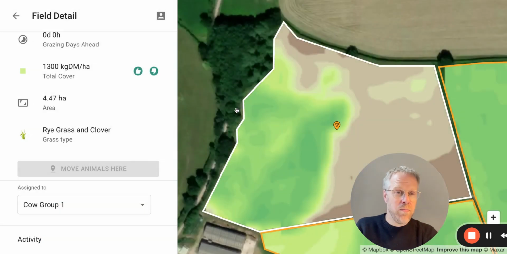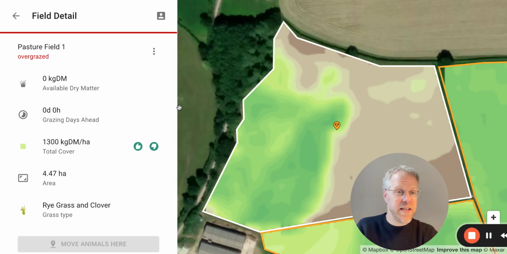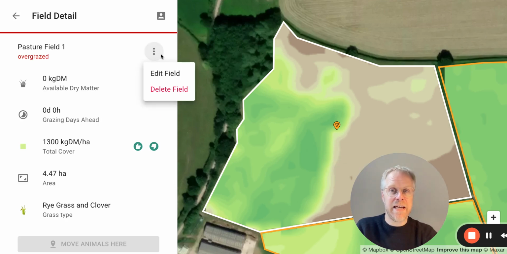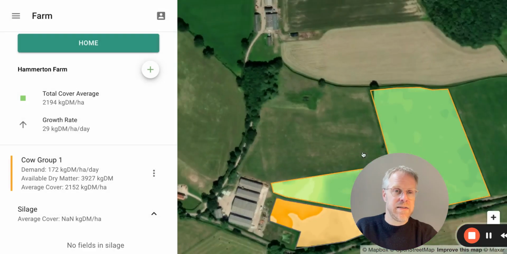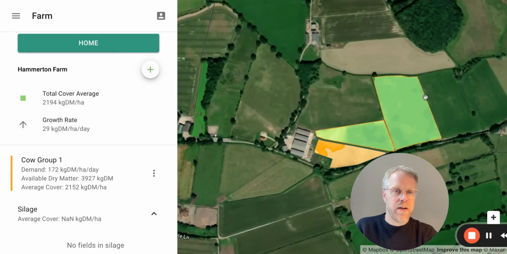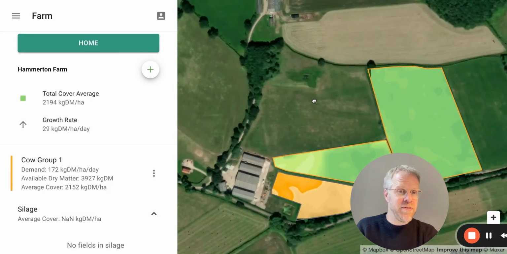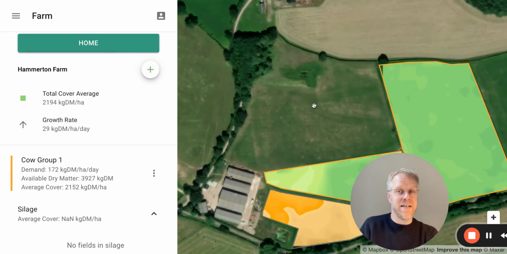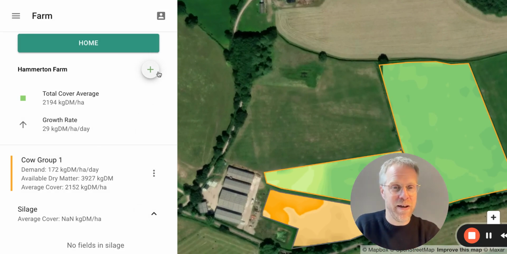But also what you might want to do is delete a field entirely and draw two fields in its place where it was previously. So again, it's the More Options button, delete field, and also have no fear. It seems like you've deleted the animal group as well. You haven't. It's still there, and we'll just reassign it afterwards. So I'll go through that with you too.